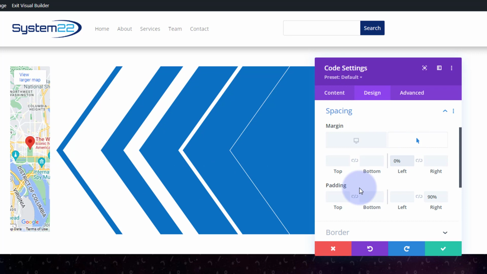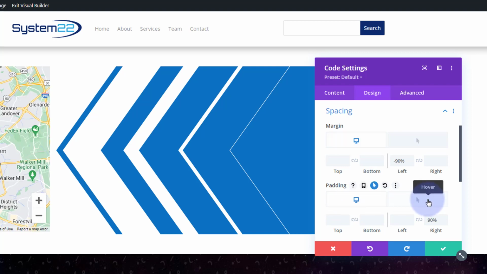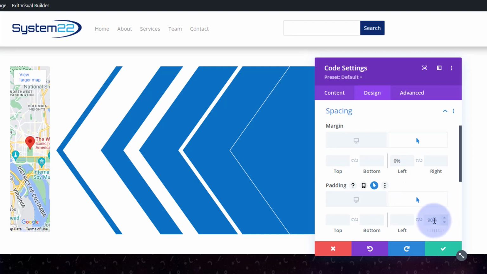And the reason it's still over there is because we've got all this padding. So you want to make sure you go down to padding. Don't try and do it while you're on the margin one. Same thing, hit the little arrow so its controls open up. And we can do a similar thing here. It's 90% there. I'm going to simply make it 0 when we hover over it. So it should cover the whole of that row there.